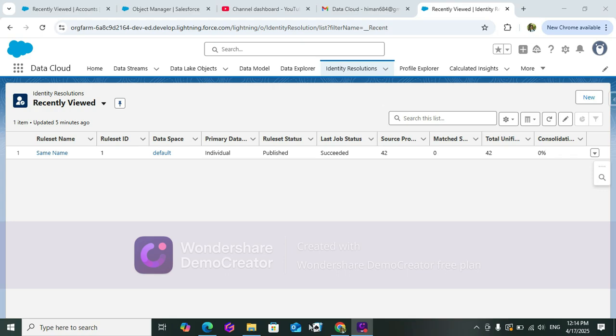When this data is ingested, or imported, into Salesforce Data Cloud, I will be the same person but with a different name. So there is a need to find out the same person. For that we have identity resolution.